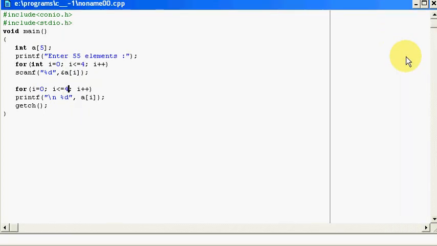So just now I've shown you two types of array declaration. One is static and another one is dynamic. There are other types of arrays also, like two-dimensional and multi-dimensional. This was the single dimensional array.